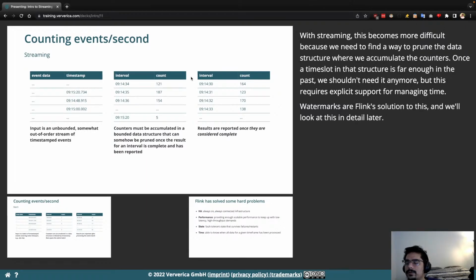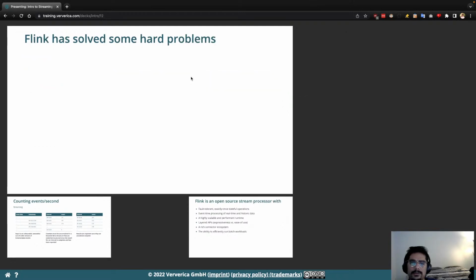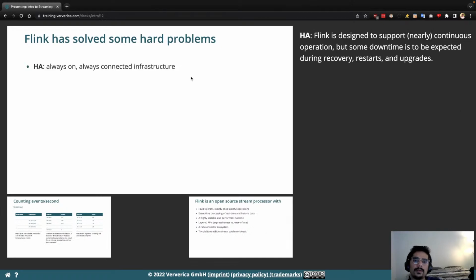In streaming this becomes more difficult because we need to find a way to prune the data structure where we accumulate the counter once the time slot in the structure is far enough in the past. We shouldn't need it anymore, but this requires explicit support for managing time. Watermarks are Flink's solution to this, and we will look at this in detail later.